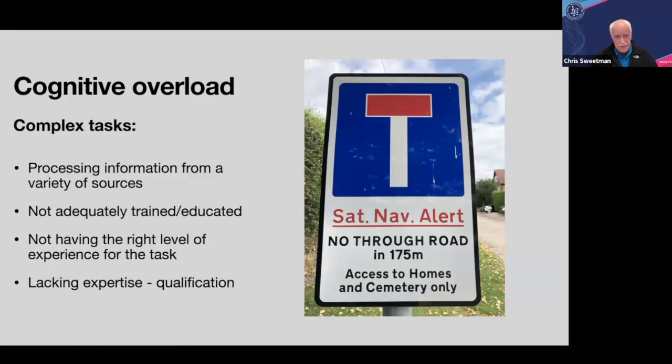So the other thing, complex tasks. You process information from a variety of sources, and you may not be adequately trained or educated in the type of navigation area that you're trying to find your way through, not having the right level of experience for the task. You're trying to push on, but you might not be ready yet. And then lacking expertise. Expertise is usually having some kind of qualification to verify that you are an expert, in inverted commas.